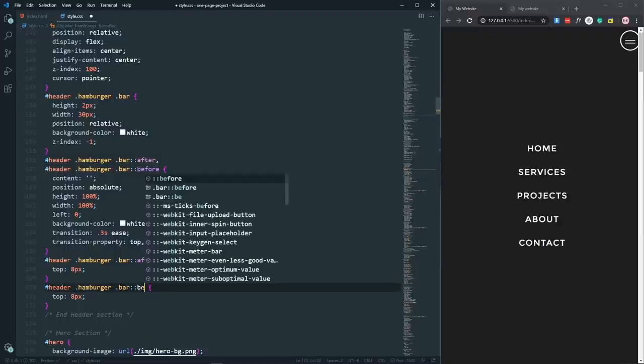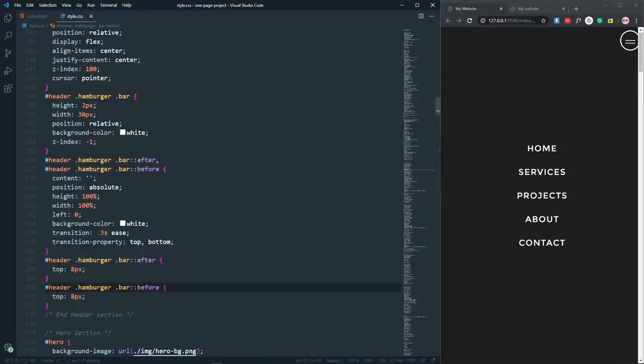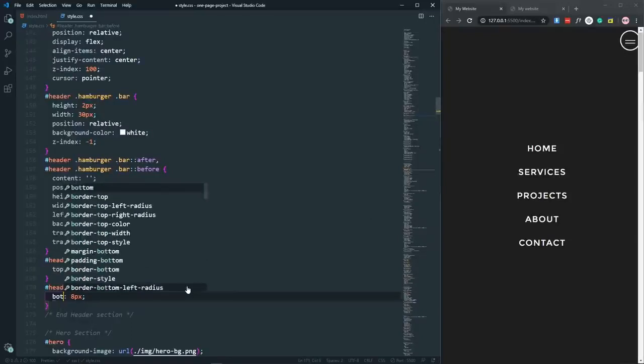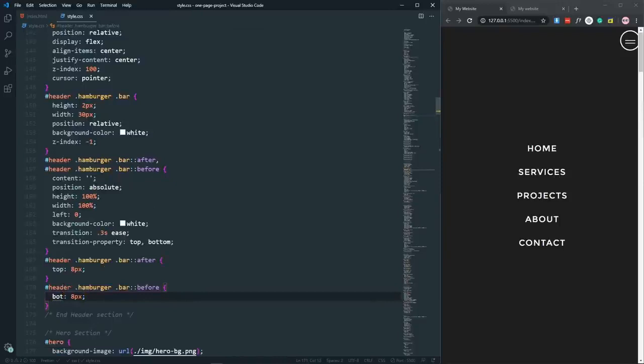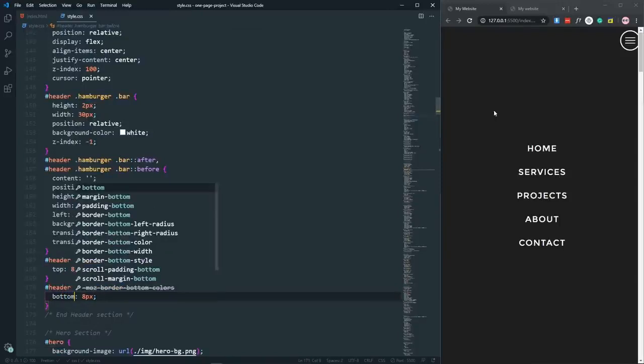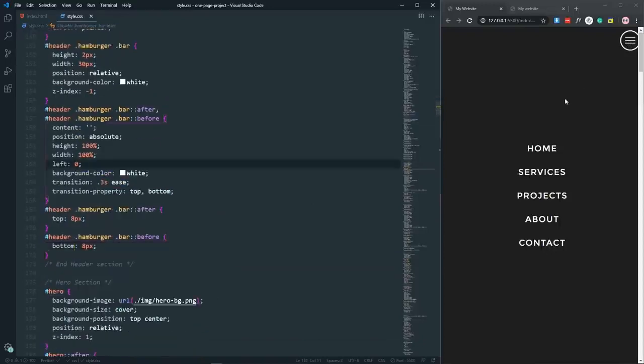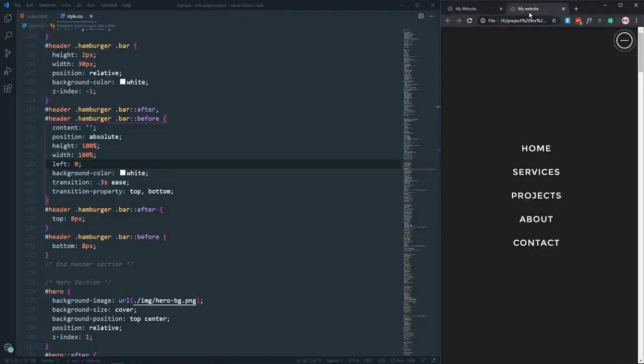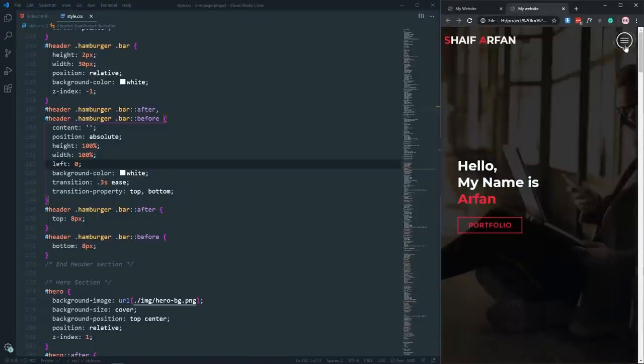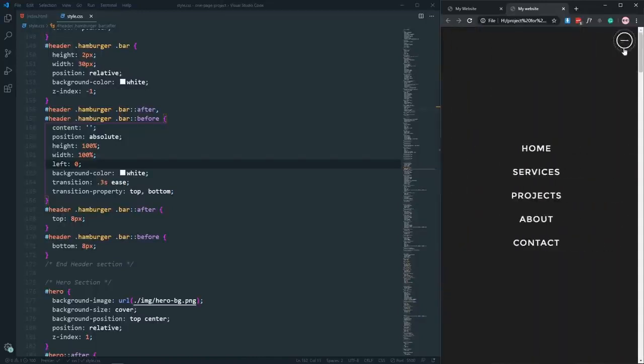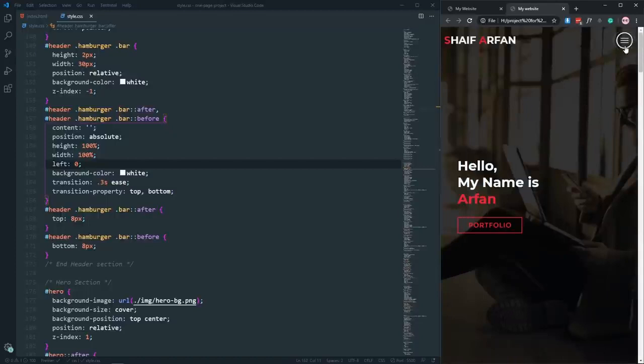Sorry, it will be before, and make sure that it is at the bottom. Now as you can see, that's our hamburger menu perfectly in place. Whenever I click this menu, I need to have a transition, something like that. As you can see, that's 3 bars. When I click, it will become 1, and when I click again, it will come back to the 3 bars.